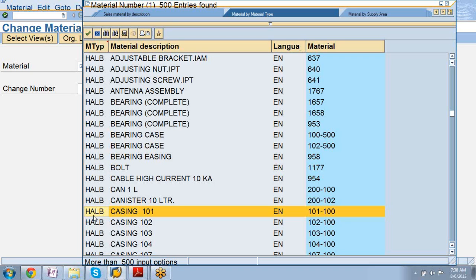So finished good is readily sold to the retail market. Semi-finished good, except few supplying companies, they will not sell it, isn't it? Semi-finished good, I cannot sell a casing without a motor, can I?